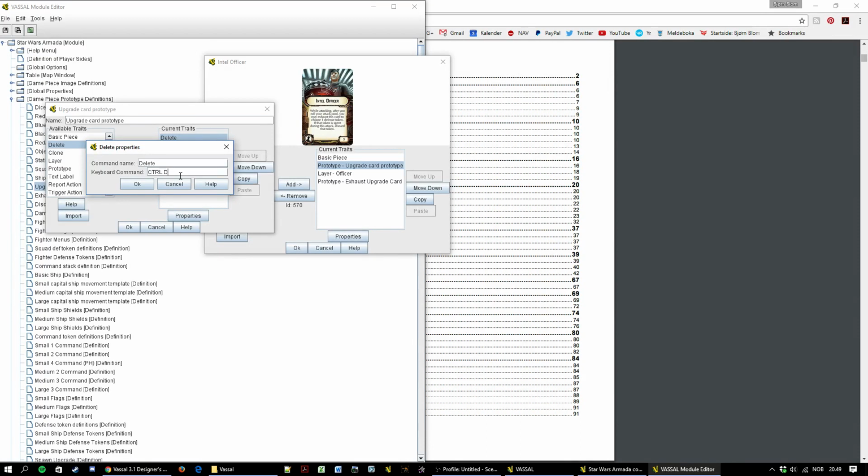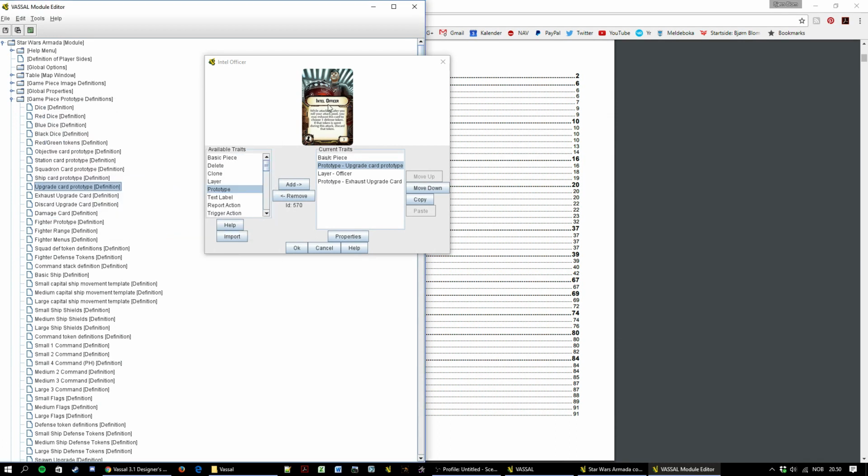And basically you can have a lot of commands without the corresponding keyboard command. If I do this and then OK and OK, then I can still right click the card, and well, you can't do everything. I can flip it here, but I can't delete it, for example, or clone it. I can exhaust it, but I can't unexhaust it. Okay, never mind that.